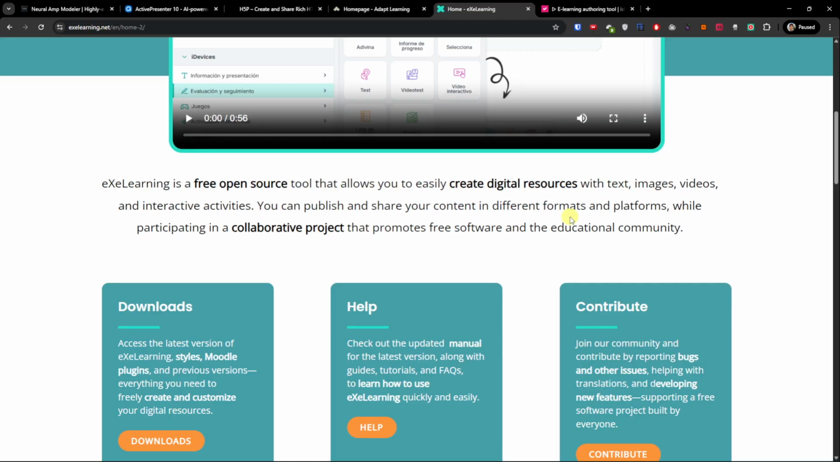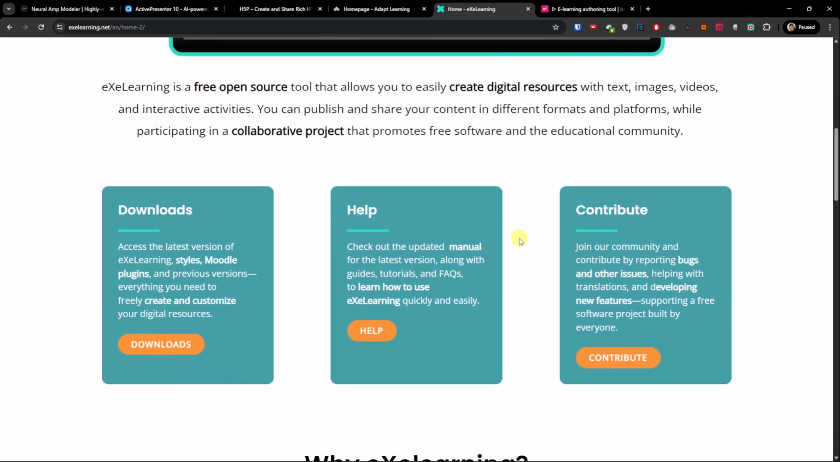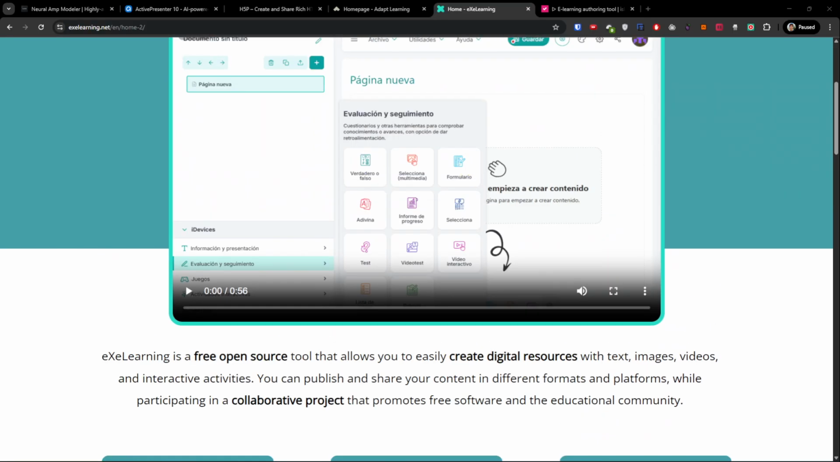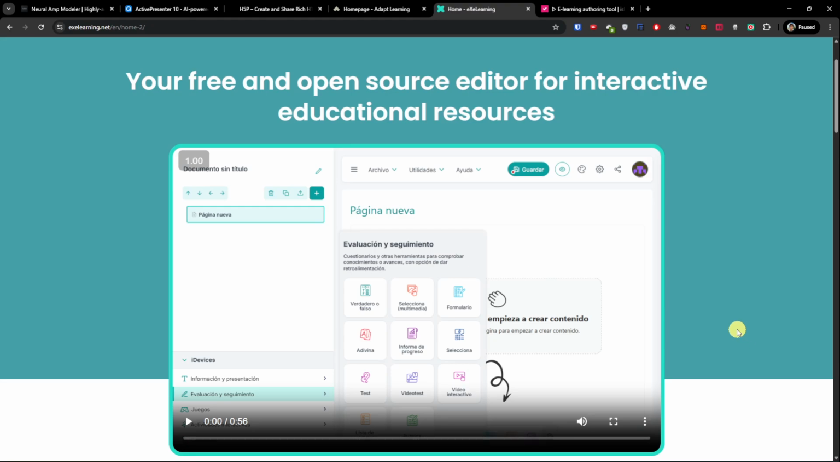And then eXeLearning, a free and open source editor for interactive educational resources. It's a free open source tool that allows you to create digital resources with text, images, videos, and interactive activities. You can publish and share your content in different formats and platforms. So this is something that you can also try. It's completely free and open source, but you get limited interactivity compared to Storyline, and a dated interface.